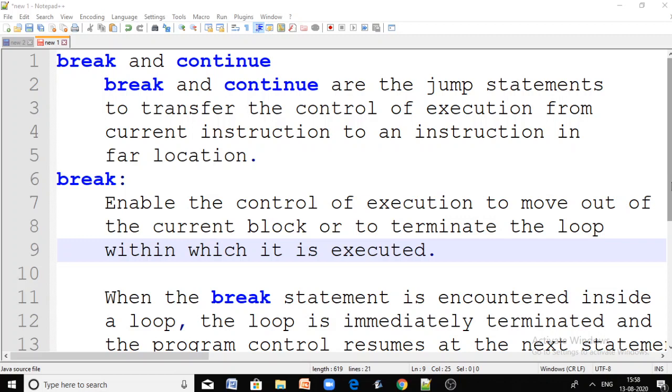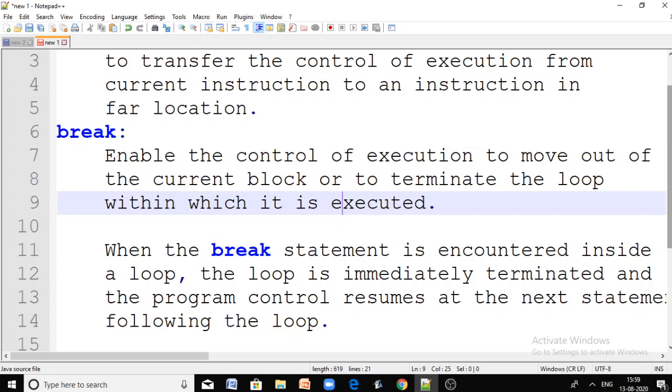So this is the main purpose of break. When the break statement is encountered within a block, the control of execution will move out of the block, and the execution will resume from the instruction that immediately follows that block. Suppose it is encoded within a loop, then the loop will be terminated, and the program control will resume execution from the next statement following the loop. Now let us start discussing the break with a small example.